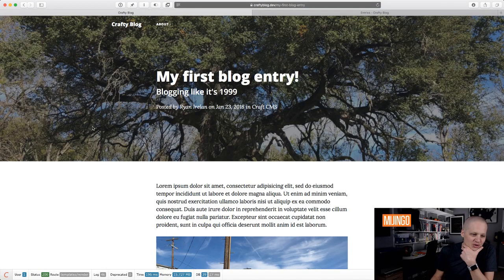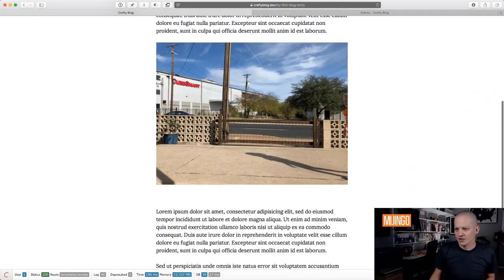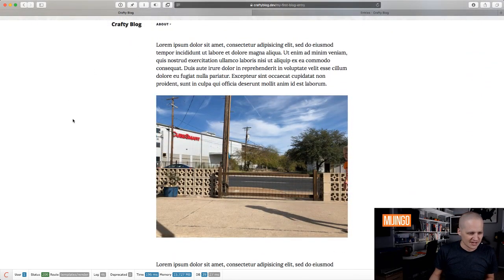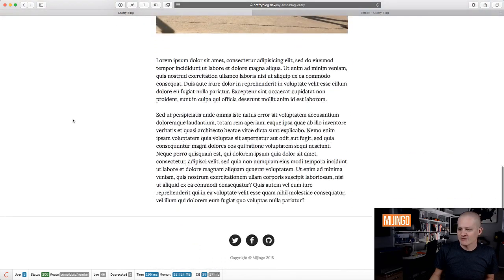So I actually don't use Bootstrap a ton. If I do use a framework, I prefer Foundation for some reason, and I don't know why. I just do. But there we go. So now we have this in here. So we have images. So we got image support.